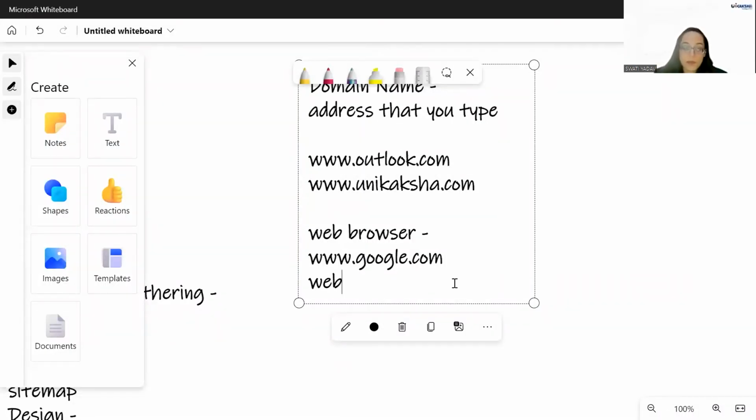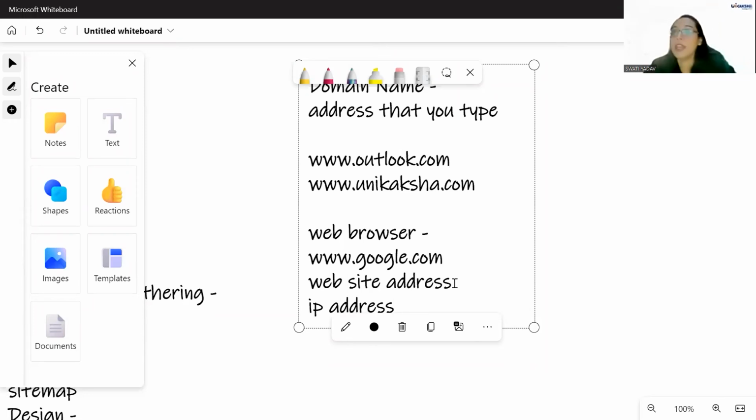So there is a website address for each website. Now each domain name is tied to an IP address, the IP address of the web server where it resides. So let's say google.com, where does it reside? It's tied to that particular IP address, which is the web server. IP addresses are managed and tracked via DNS, which is the domain name server.